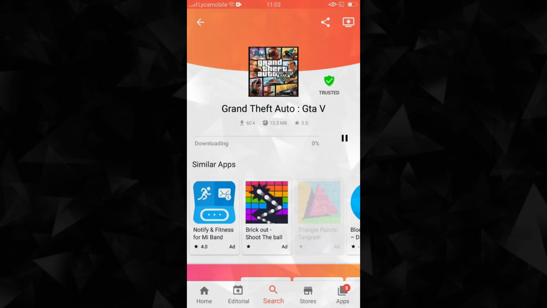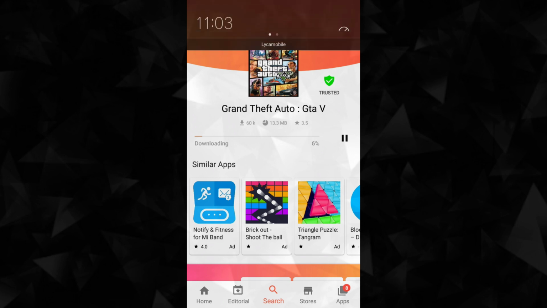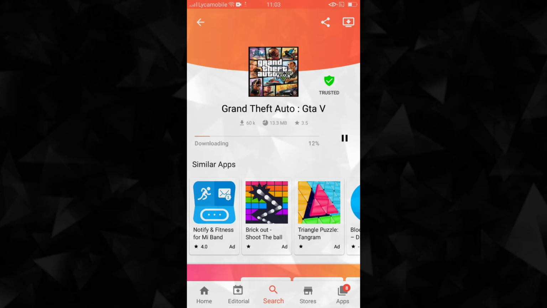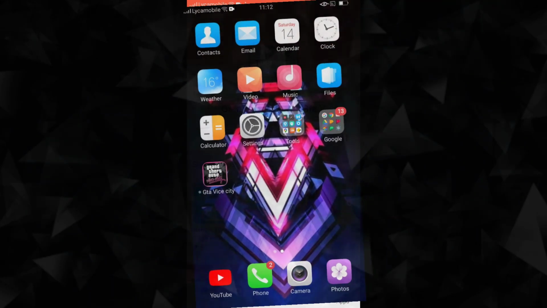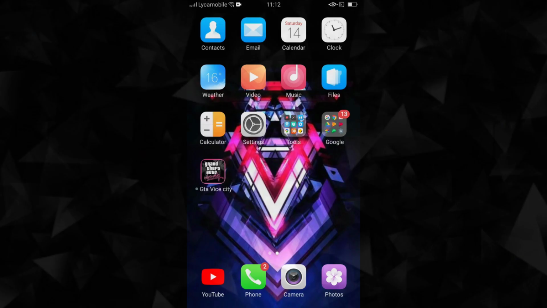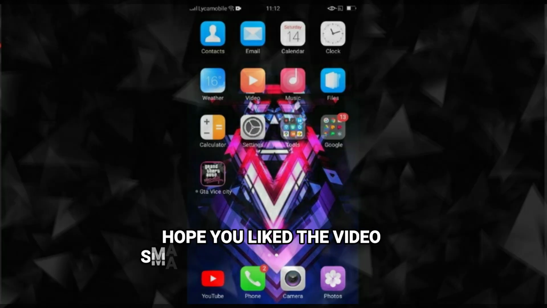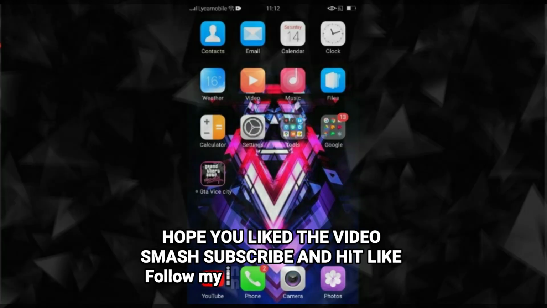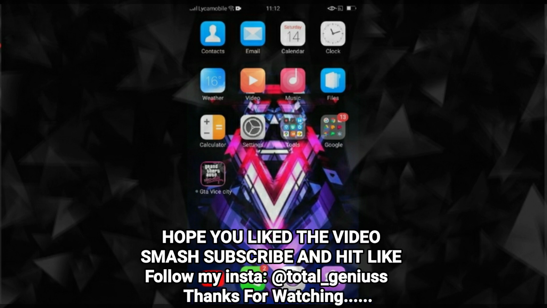Okay, so now the download has started, so in some time, GTA Vice City will finish downloading. Okay, so it's done downloading, and as you can see, GTA Vice City has been installed onto my home page. It's really that simple to just get any paid games or apps completely free on your Android or iOS device.